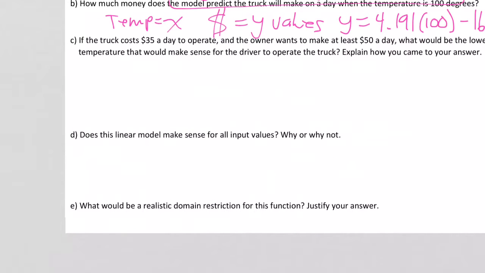Now, questions D and E are quite related. D says, does this linear model make sense for all input values? Why or why not? Well, what are our input values? What are our independent values? Well, our inputs are x, which are standing for temperature. So no, this model does not make sense for all temperature values because the linear equation that we found has a domain of all real numbers. You can input any x value to it and get a real number back. But we cannot have all real numbers for temperatures.